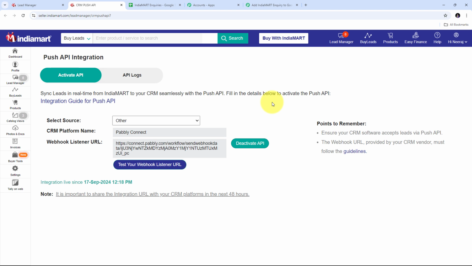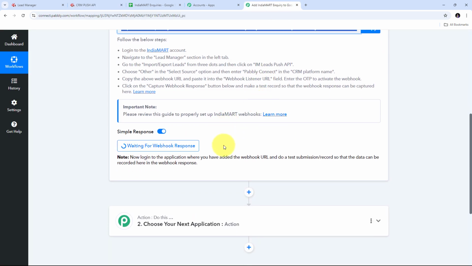Now here we can see that I've connected IndiaMART with Pabbly Connect, and now what is going to happen is that every time I receive a new inquiry for my business of pharmaceuticals and medicinal products, automatically all the details of that inquiry will be sent to Pabbly Connect. So let me take you to Pabbly Connect. And here in Pabbly Connect, we can see it is waiting for webhook response.